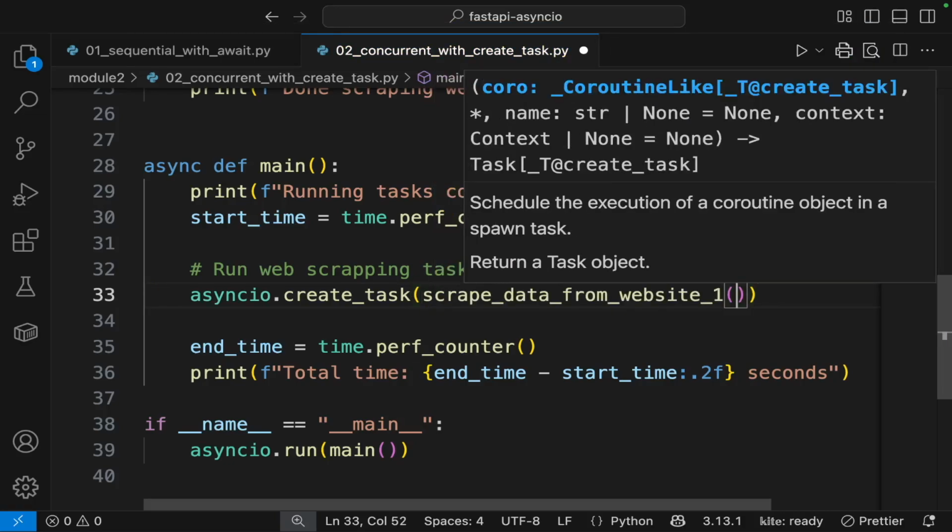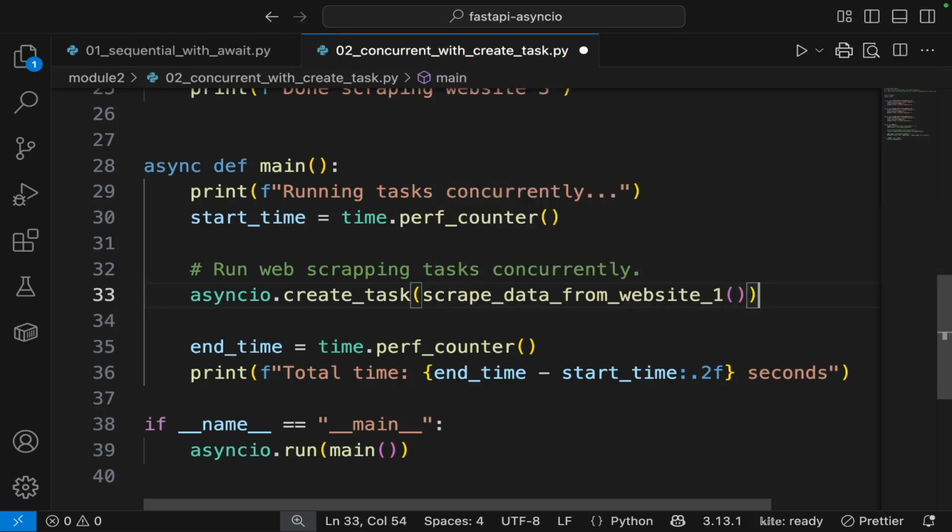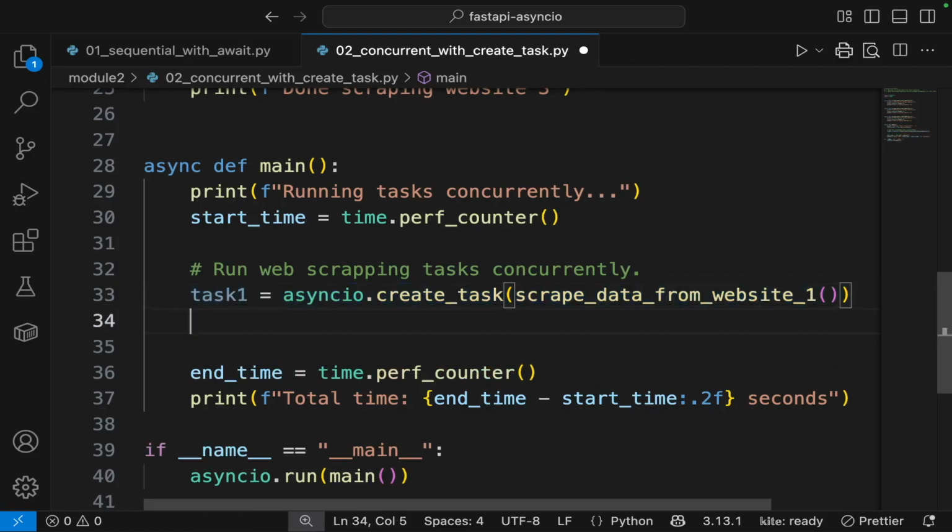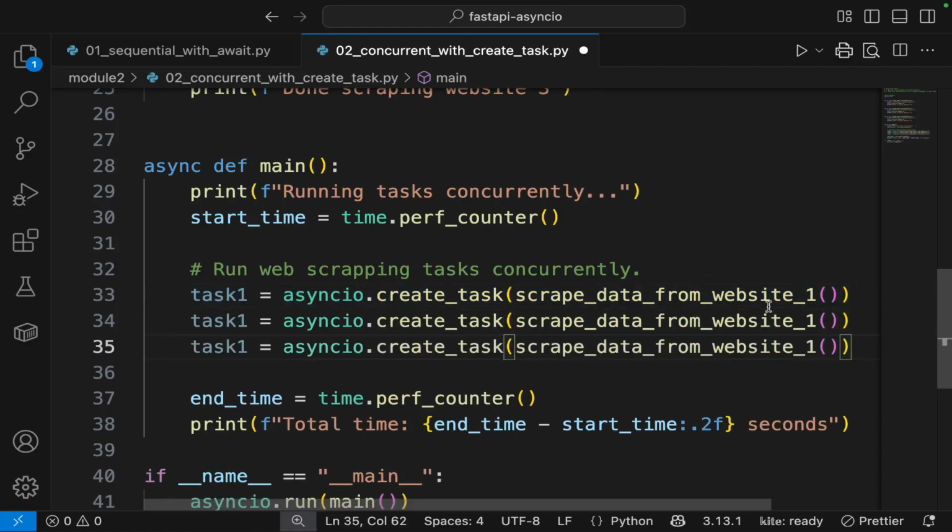So we pass the first one here, and it returns a task object. Let's name it task1. And we will do the same for the rest of the two websites, and name them task2 and task3.